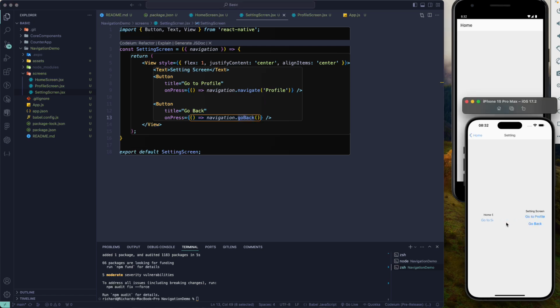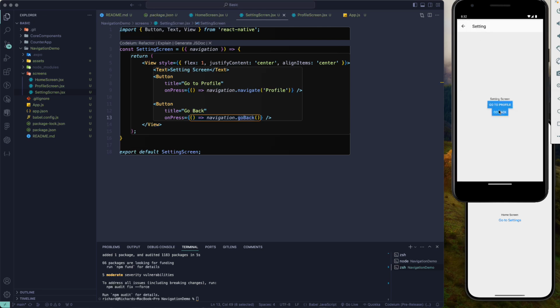And let us go and try it out. So we need to go to the setting, and now we can see we can go back from here as well. So instead of using the header back button, we can also make use of the button to go back using navigation.goBack from here.